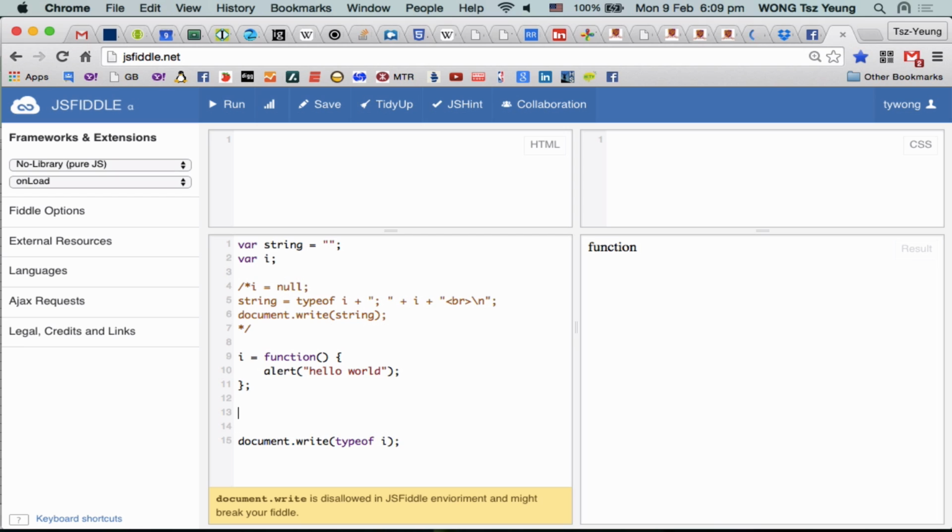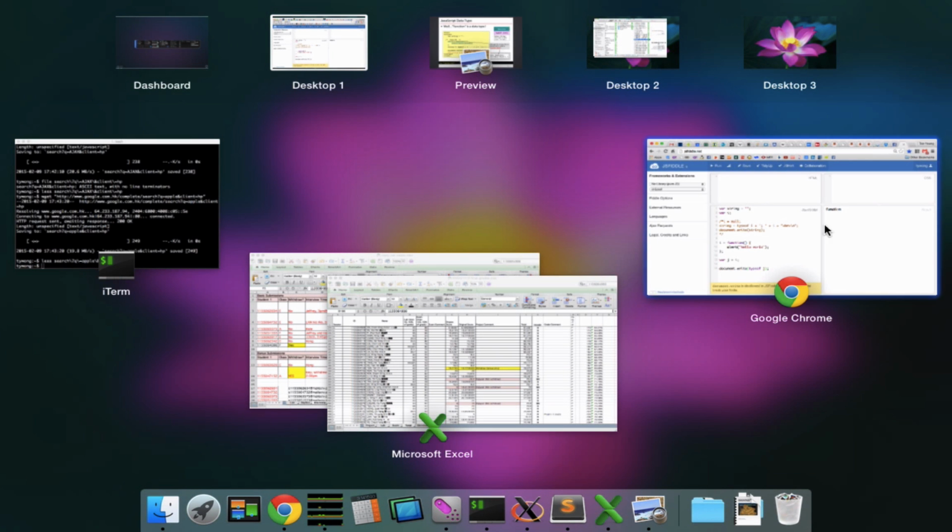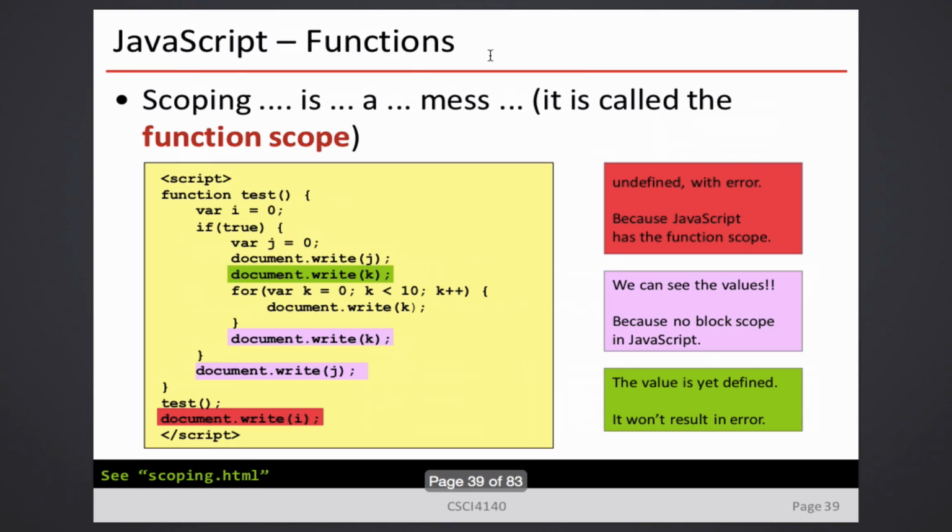Okay? Of course, you can have a variable j equal to I. Okay? Type of j. Hey, why do I always type Control S? It's still a function. Okay? Then this is a function in JavaScript. And this example is a demonstration of what is called function scope. What is the meaning of function scope?